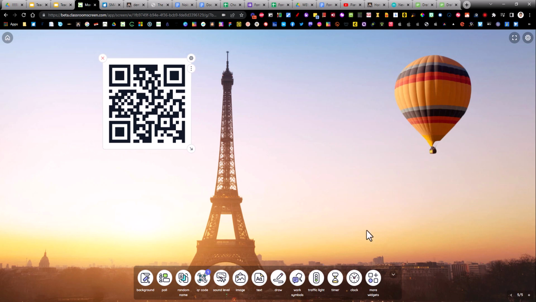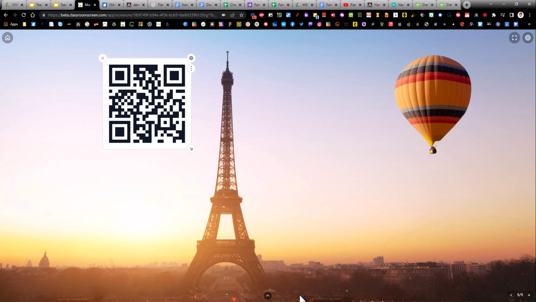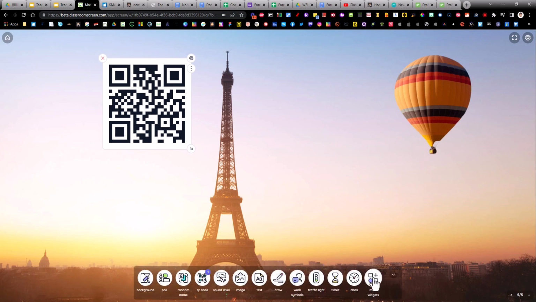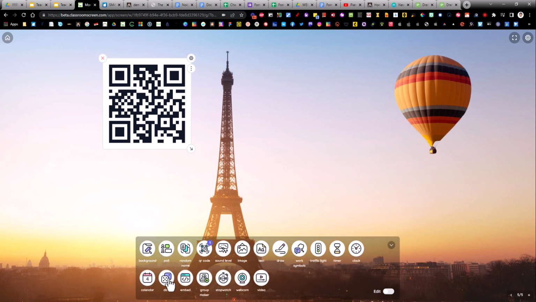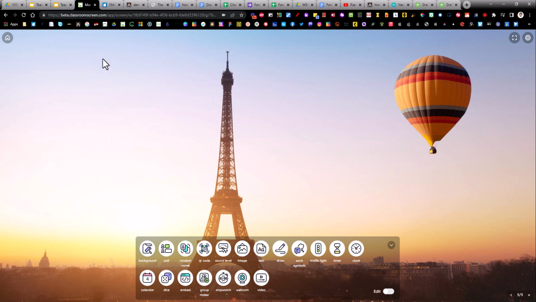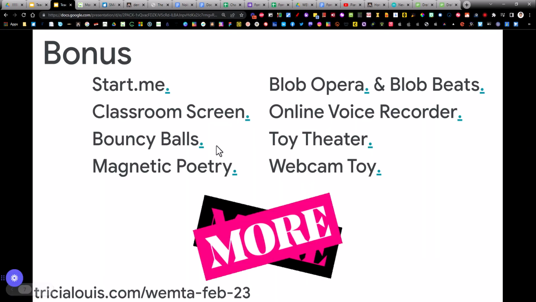You can do polling options. You can hide those at the bottom. You can change your background. There's calendar, dice you can embed in there, stopwatch. You can bring up your webcam. Love Classroom Screen. It's just kind of a one-stop space, especially good if you're on an interactive panel as well, to have all those tools in one place.